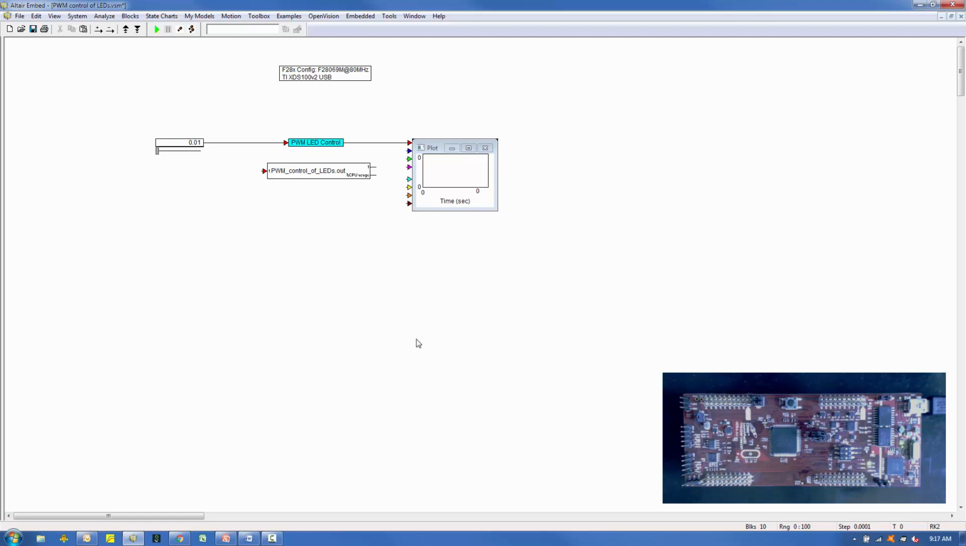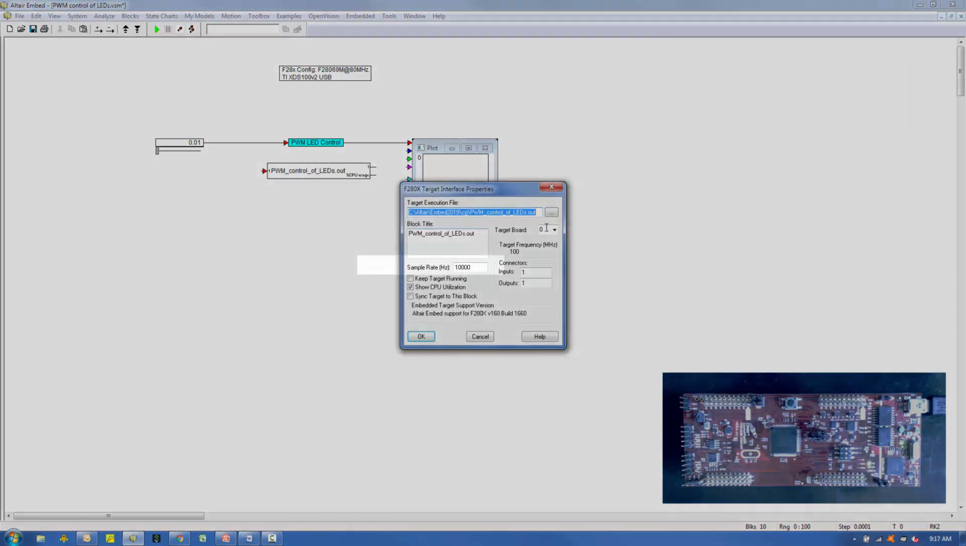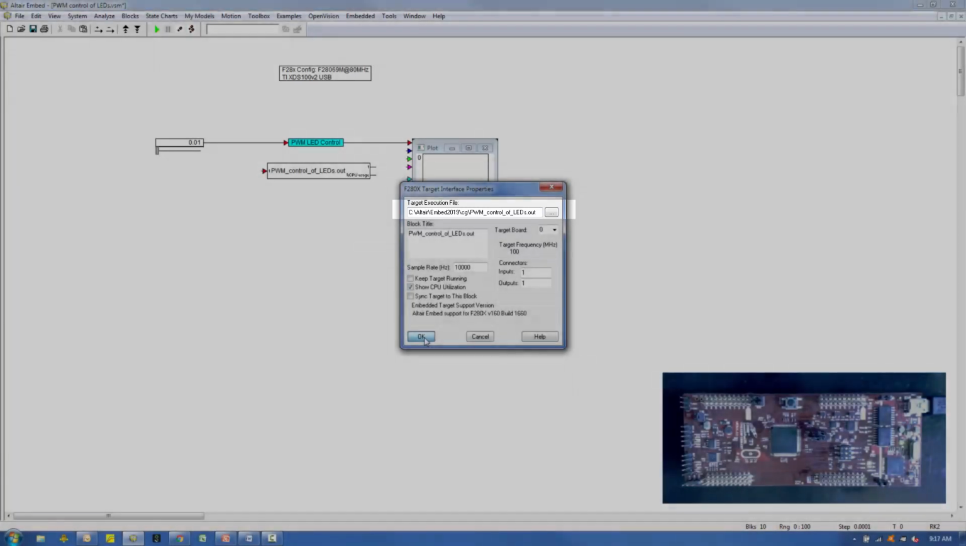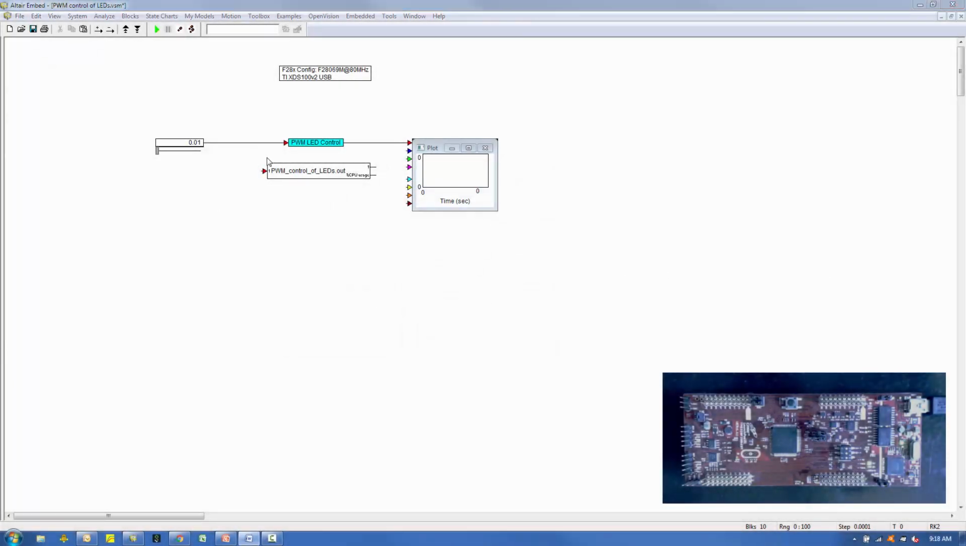Right button on the target interface reveals its configuration. Observe the sample rate is set to 10,000 Hz and recall that the carrier frequency for the PWM was defined as 1 MHz. Also observe the .out file generated in the previous step is being used for the download. Connect the slider block output pin to the target interface input pin and connect a plot block to its output pin.